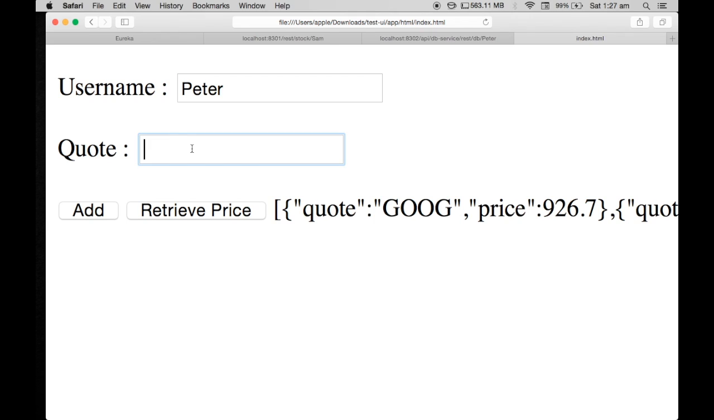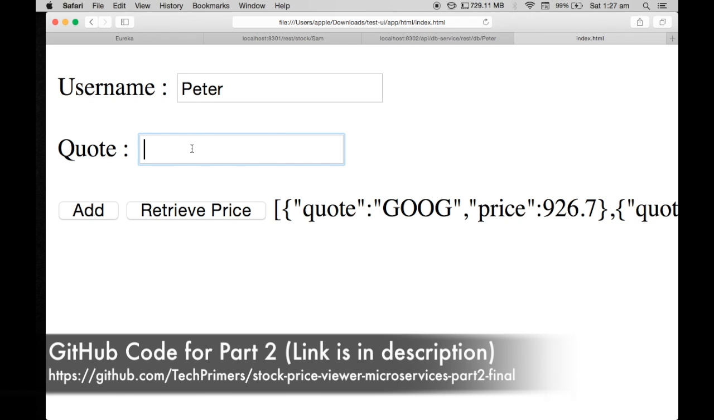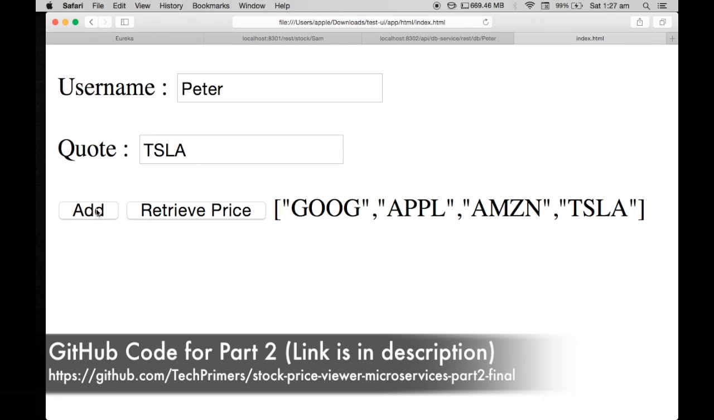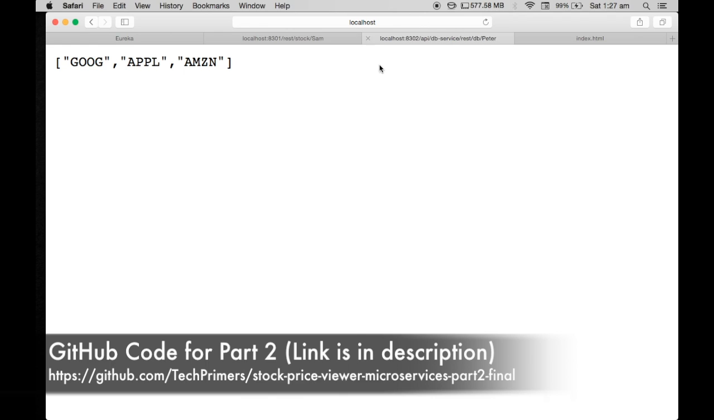If I say I want to add one more quote into Peter's name, for example, let's say I want to have Tesla's quote. I want to add Tesla's stock information. I click on the plus button. It is working. Cool. Once I click on the plus button, it ran the DB service. It ran the DB service with the add option.